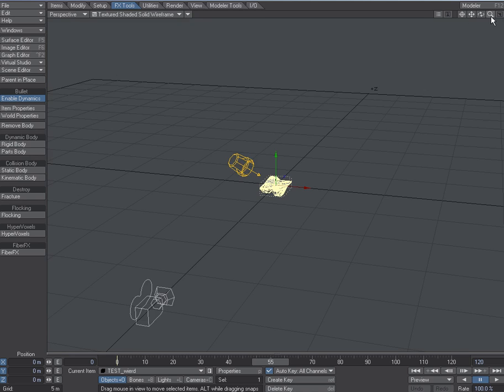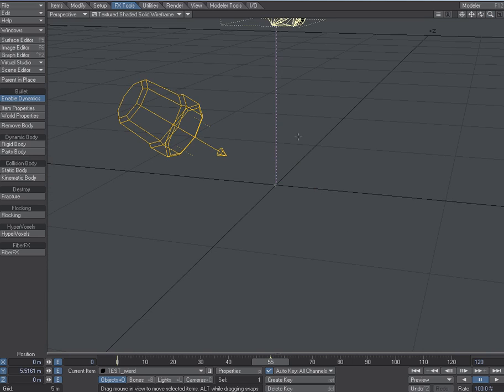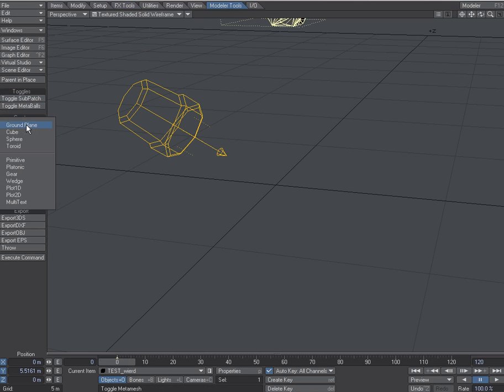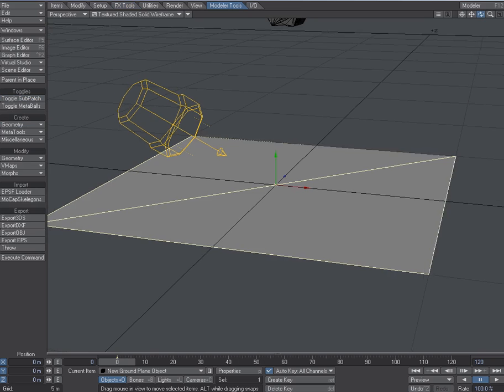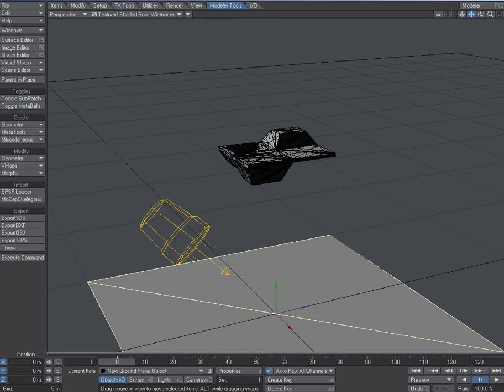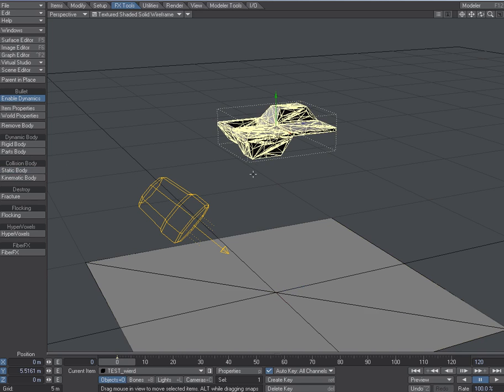So here we go. Here's the object, and I'm going to move this up in the air. Oops, at zero might help. Let's get back to frame zero. Go under the model tools, I'm going to go geometry, make a ground plane. And then what I'm going to do is go to FX tools. I'm going to turn the ground plane into a static body. And I'm going to turn this into a parts body.